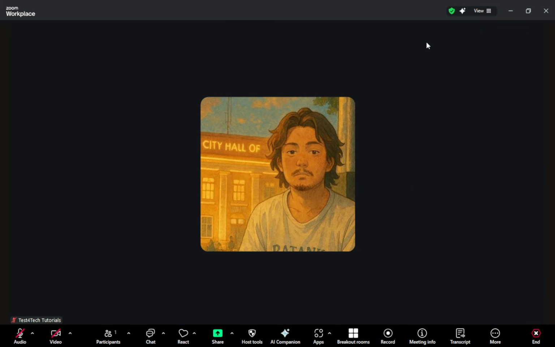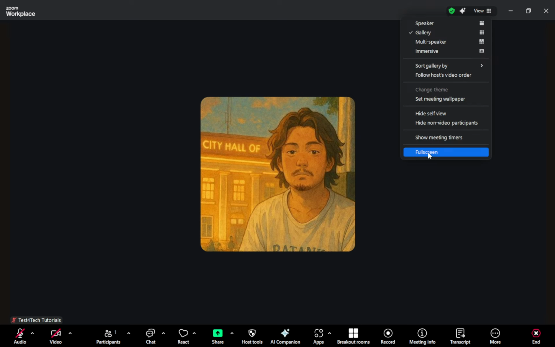And remember, a fast double-click on the meeting window is a handy way to switch in and out whenever you need. That's all you need to confidently use full screen mode on Windows.